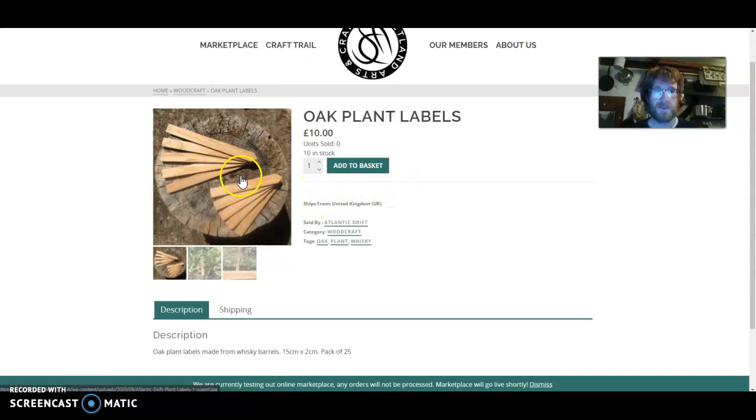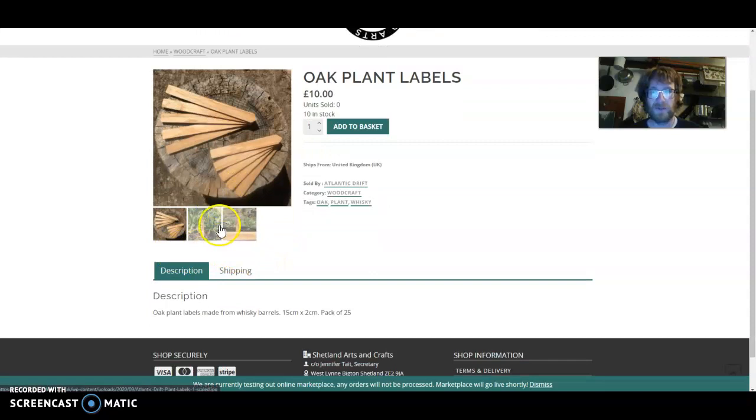And you can see how this has worked. So you've got your main image there, and then the other gallery images have appeared down here. So you can have up to 3 secondary images. If you go more than that, it just adds them below, but 3 is the best number to add. Just a few things I'll point out here as well. You've got the sold by Atlantic Drift, so actually that'll link to your shop page as well, which is quite handy.